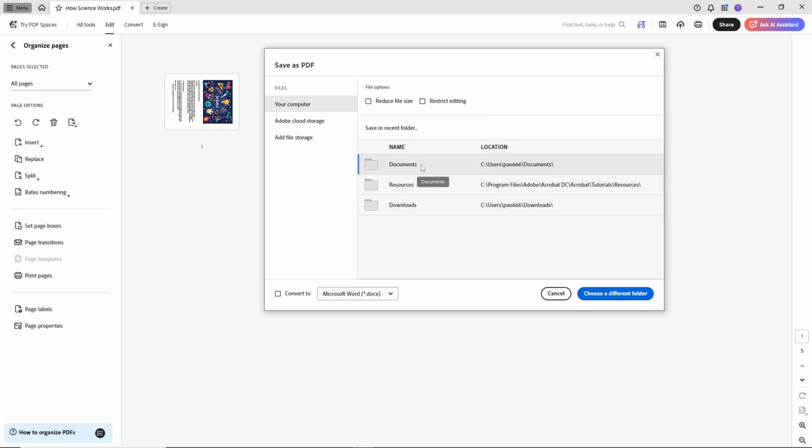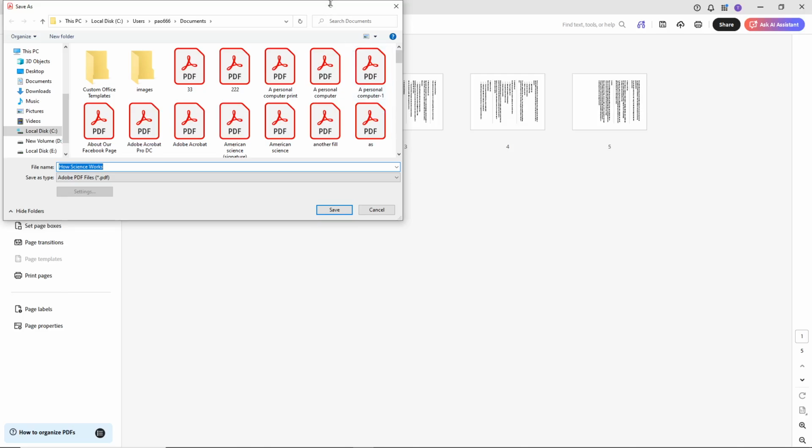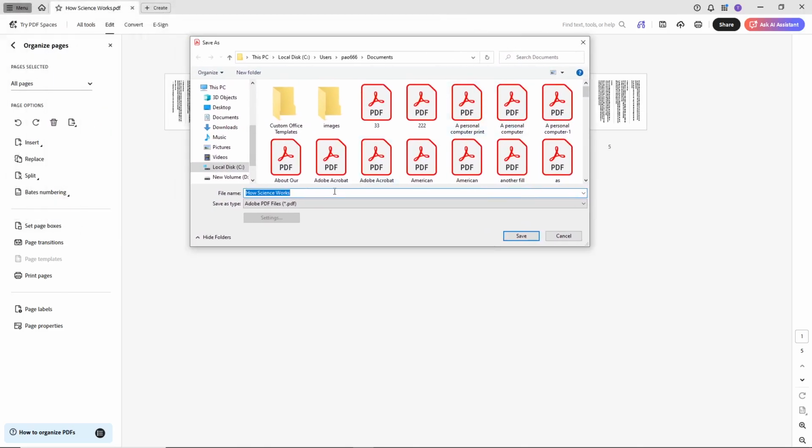Choose the location that works best for your workflow. If needed, rename the file to distinguish it from the original version. This helps you keep track of which file contains the rotated pages. Finally, click Save. Adobe Acrobat will process your document and create the new file with all your rotations preserved exactly as you specified. And that's it. You've successfully rotated your PDF pages and saved them into a new file.